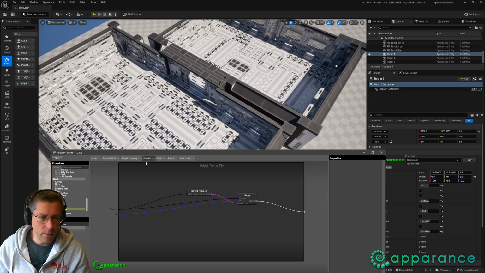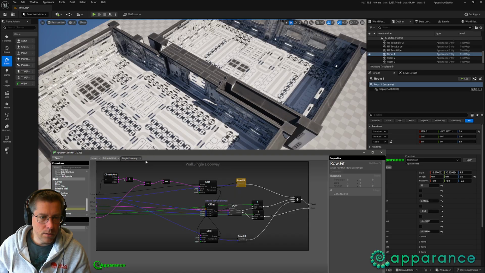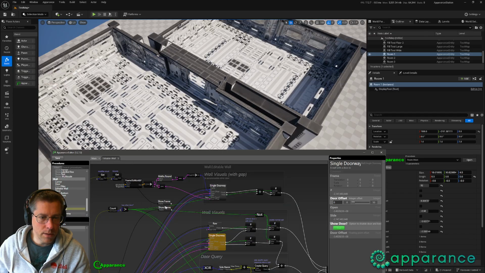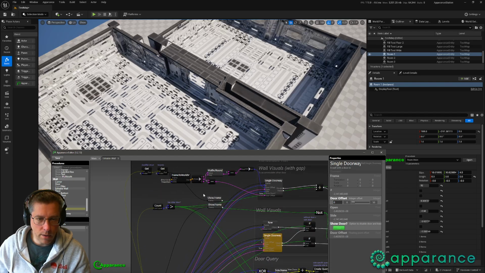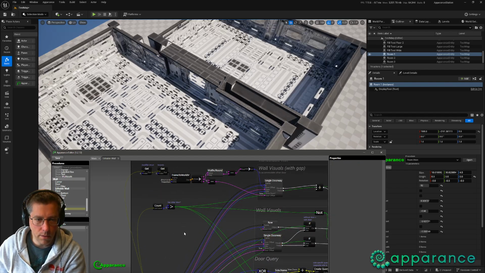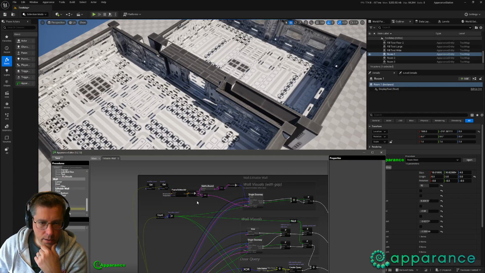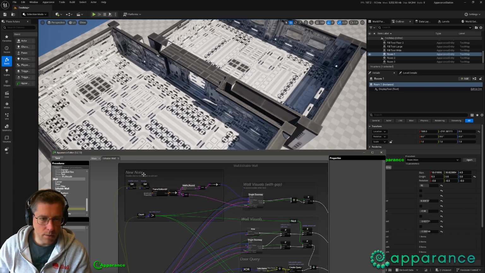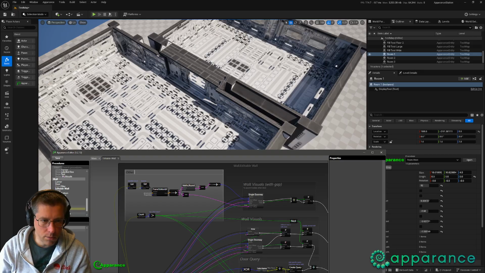So that's working. Let's go back out. Single doorway. That's not what we're doing. It's here. So we've got all this funky calculation going on. I'm going to get rid of those for a minute. So this calculation here is working out where the other door is. So let's do that here. Other door calculation. Where is the other door?